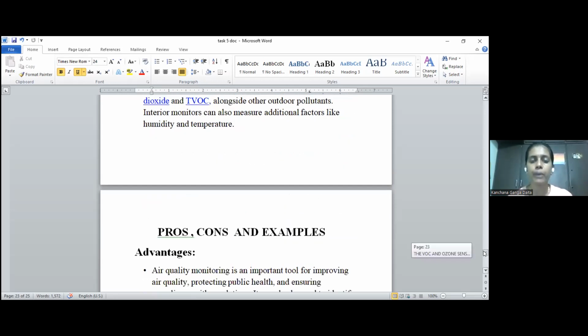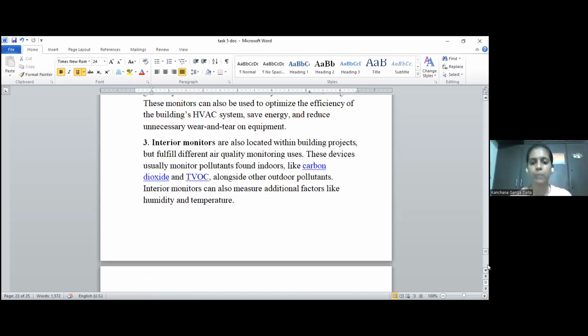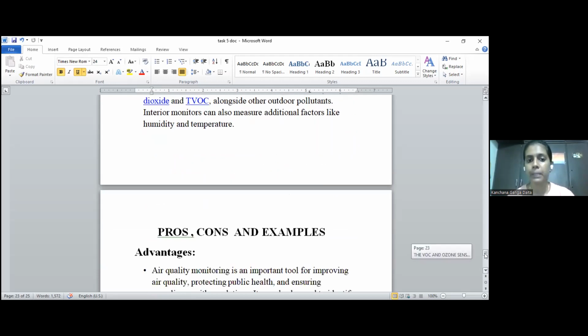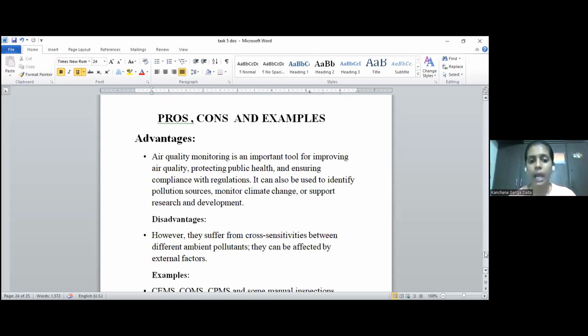And coming to interior monitors, these are also located within building projects, but they will not work on maximizing the HVAC efficiency. Alongside, they will measure the toxic pollutants outside. So it serves outside and inside purposes also. Humidity, temperature: so BME sensor applications can be applied to this one. And pros, cons, and examples.